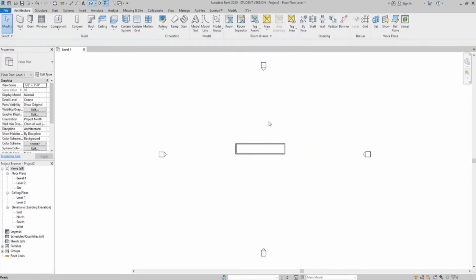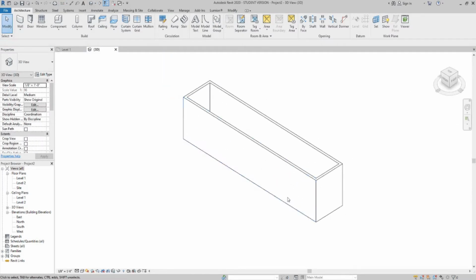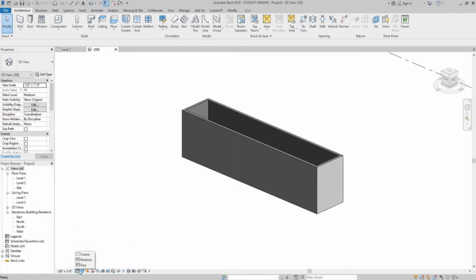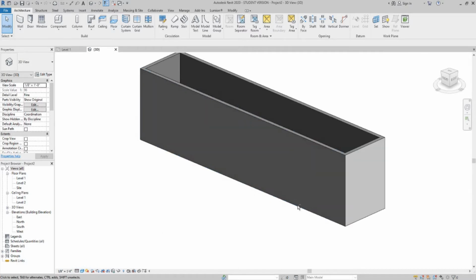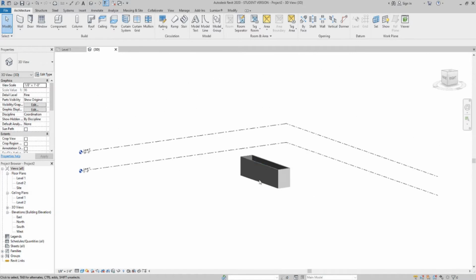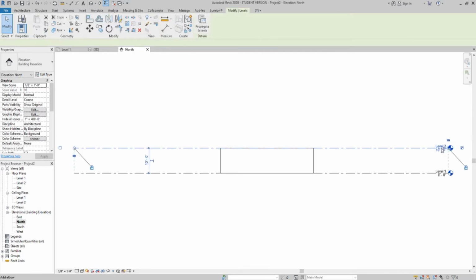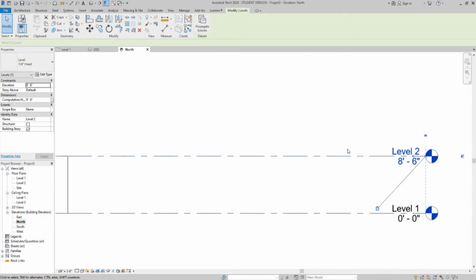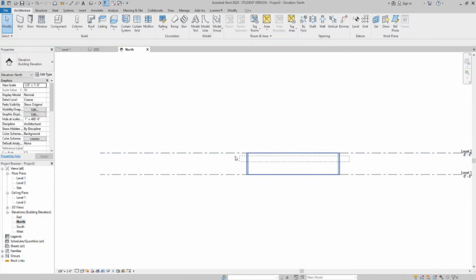If I go to 3D, I can see that I have my basic form of this shipping container. Then I'm going to go to a shaded view, and I'll change my detailing to fine. In this shaded view, I can see that my height is up to level 2, which is at 10 feet. Shipping containers are 8'6", so I'm going to go over to my elevations, and I'm going to change level 2's height to 8'6". And now my walls, since they were assigned to level 2, have adjusted with the elevation.